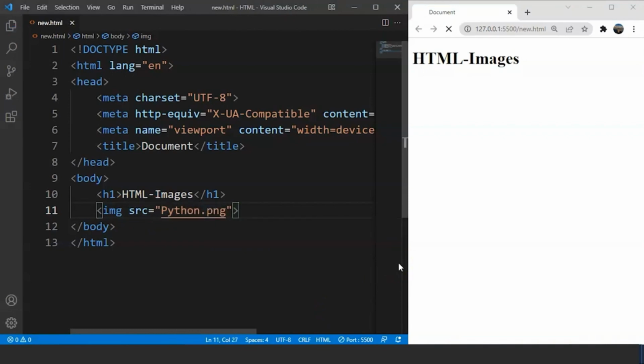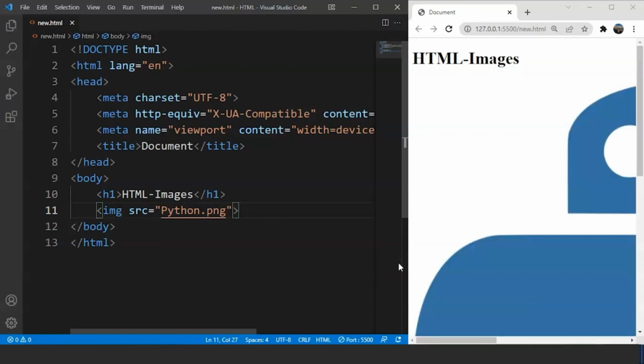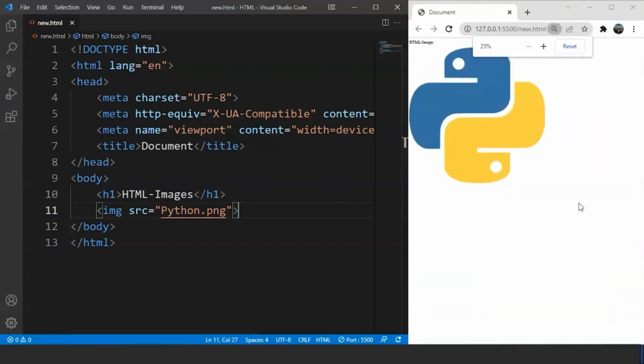Save the program and you can see we have an image over here on the browser. The size is quite large as of now. We'll see how to manage this after some time. For now, let's reduce the size of the whole web page, and you can see the whole image over here.